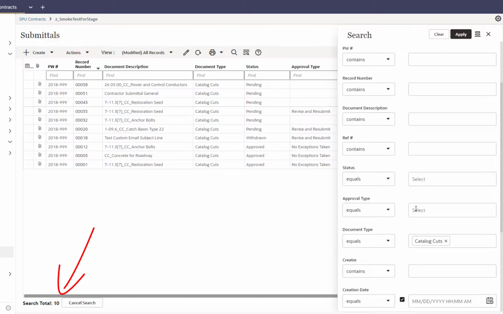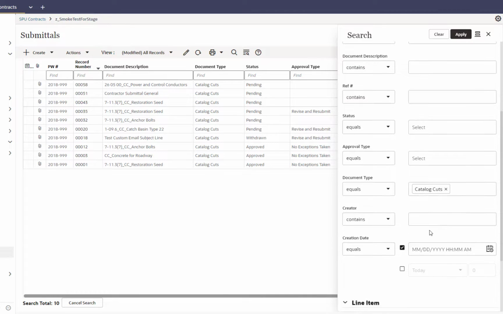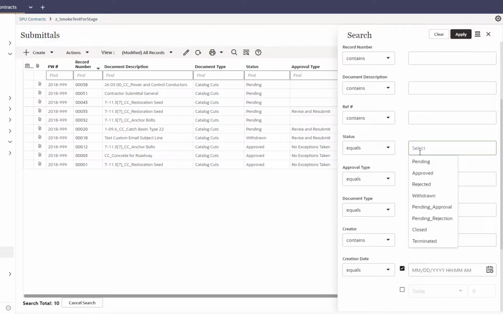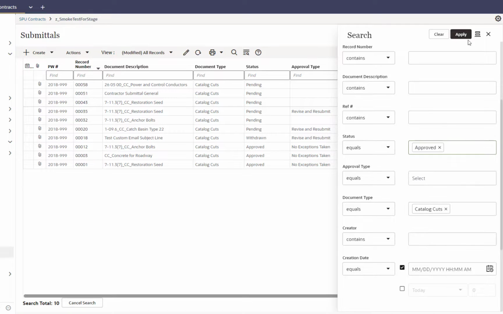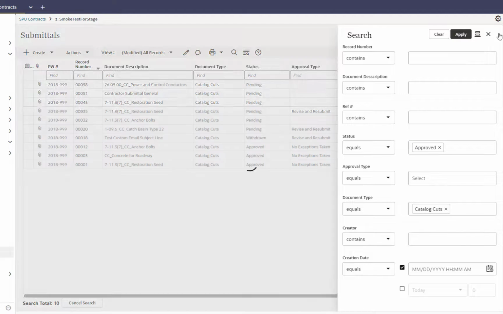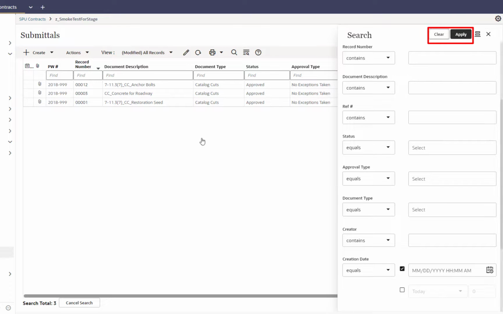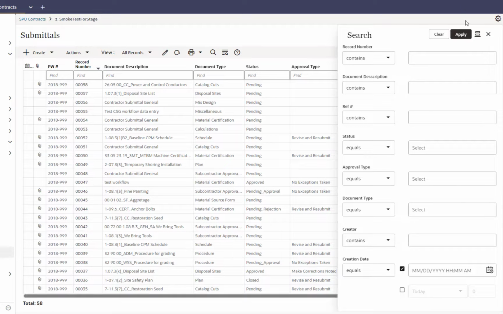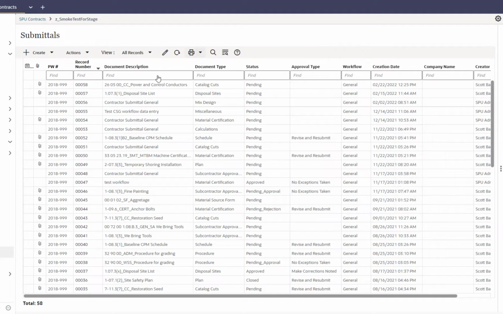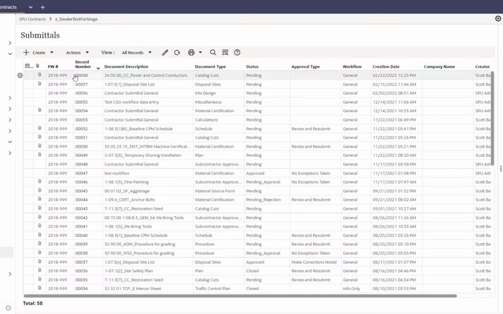You could also go in and see what approval type or status. So if we wanted to see anything that was approved, we'll click Apply. And then looks like we have 3 approved catalog cuts. To clear that selection, you can select Clear here and Apply, or you can click Cancel Search at the bottom. And we're back to 58 records. So that's a useful way of filtering out records that you're looking for specifically.